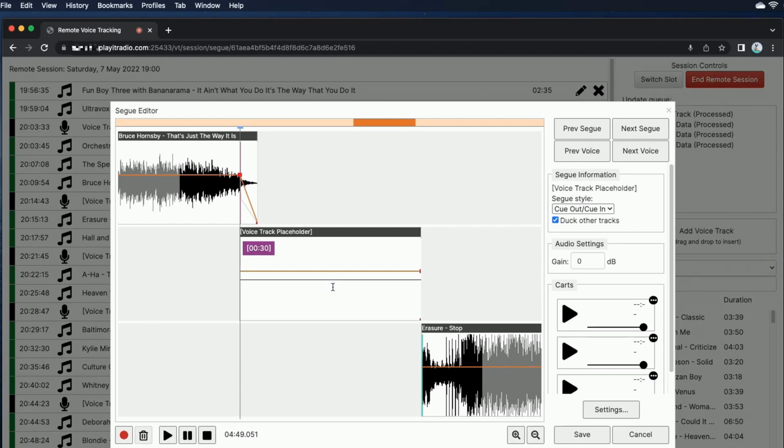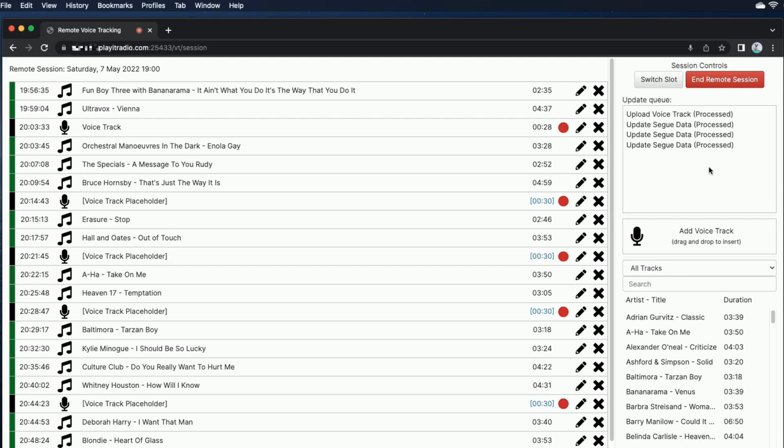If we quickly close the segue editor, you'll see that the update queue has been updated to show the updated segues of the 3 tracks within the segue editor, and uploaded the voice track within that segue.